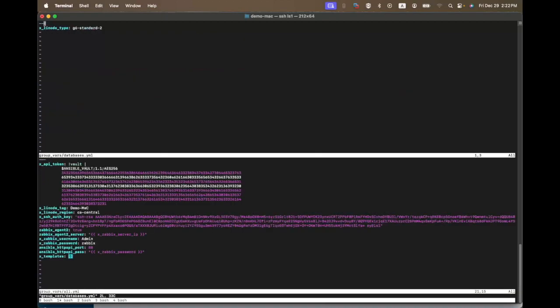Databases. We need that to be monitored by Postgres. This is the template that comes with the Zabbix installation. So let's just use it.